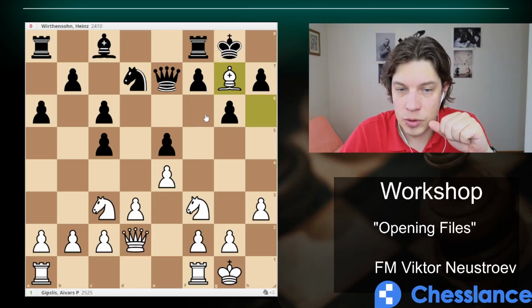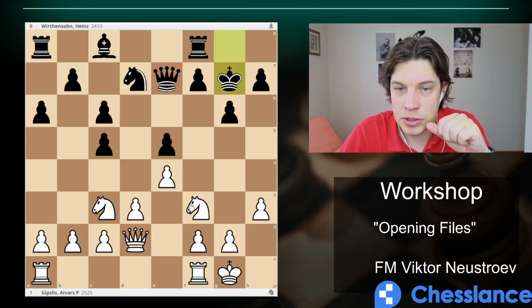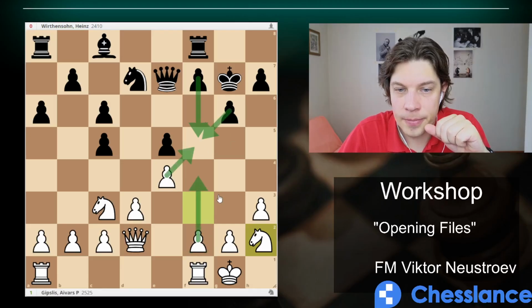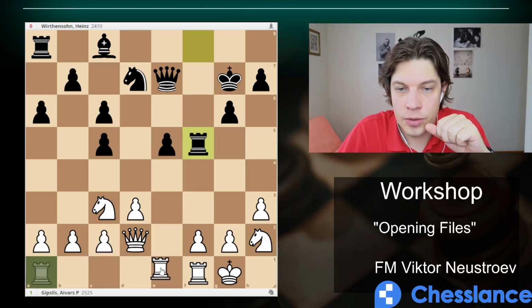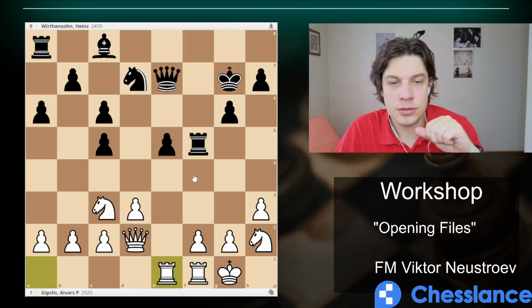Well, I'm talking about, let's say, this position. This is where f5 doesn't work well, because take, and f4. And if f5, take, rook takes, I think it's rook e1, and this is a weakness.